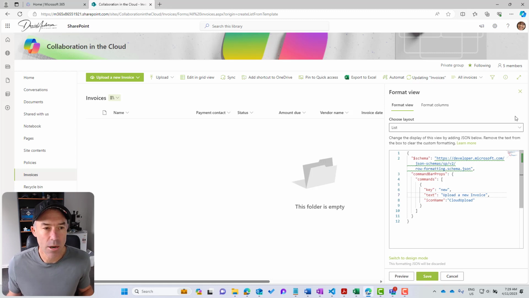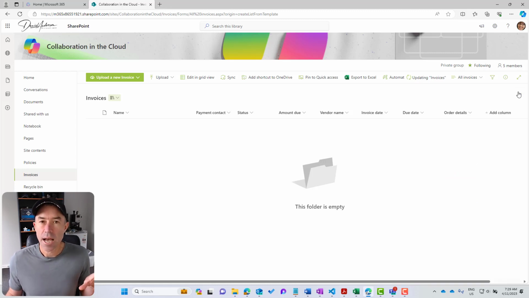Okay, so now what we've got is an invoice document library with our pre-existing metadata columns that have been provisioned for us. We've got a notification workflow that's been created based on the due date 3 days prior. We're going to get a notification. And now we've also just added a little bit more context to the new button where we can direct users up to upload a new invoice rather than just that new button.